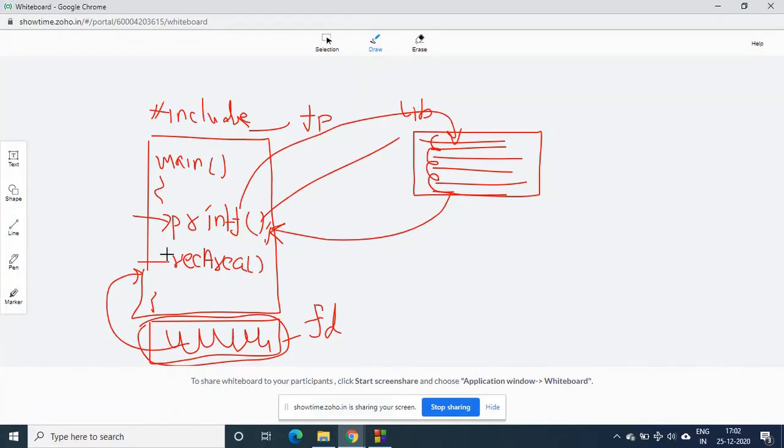Similarly, when control comes here, the control goes to this function, the task is performed and the value will be written, right? I hope you understood. Now if you observe this printf function, a different file is there, right? And this is a function definition. This is hidden from you, they don't show you.